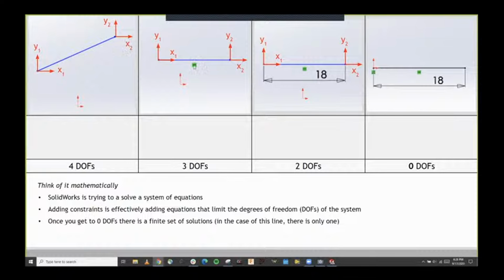In this first picture, we have a vertical constraint noted by this green box right here with a line in it. Or this is actually a horizontal constraint, sorry. So what this means is that for this constraint, this is defining one equation. We're saying y1 is equal to y2. And now that we have that one equation, we have only 3 degrees of freedom left.